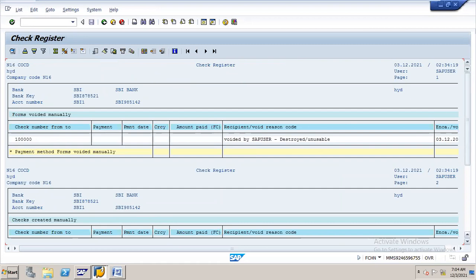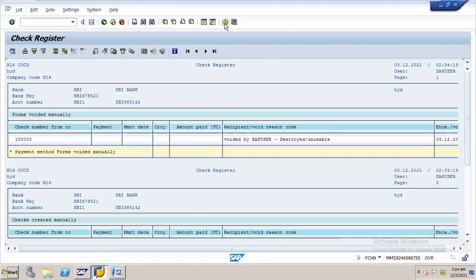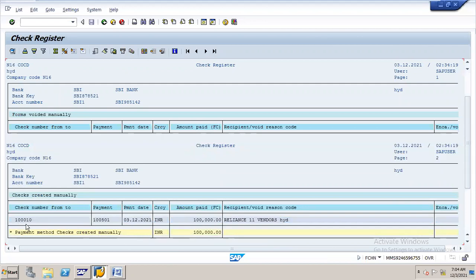Okay, so this is, please mute. This is the previous check number. This I issued, this check 1 lakh. Okay, this is what? Unissued check, issued check, unissued check. Suppose this is 1 lakh 10, what is this? Issued check.